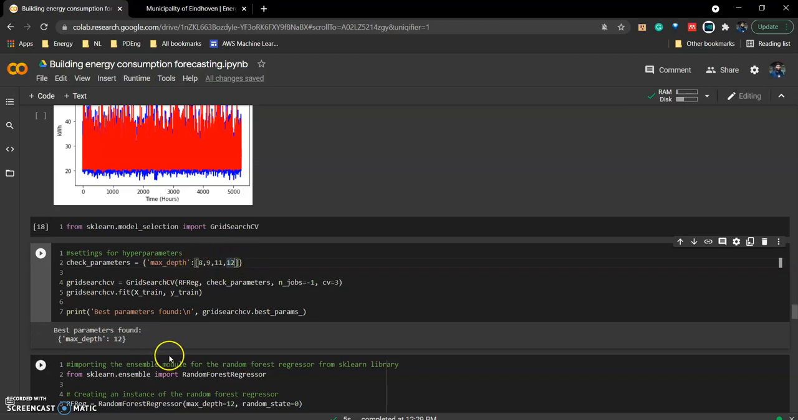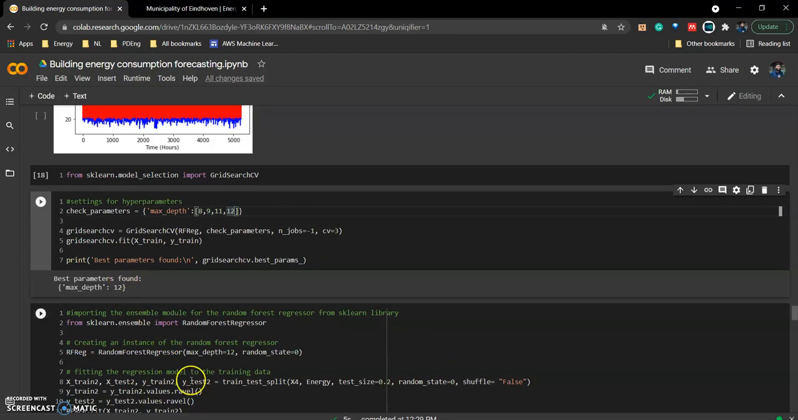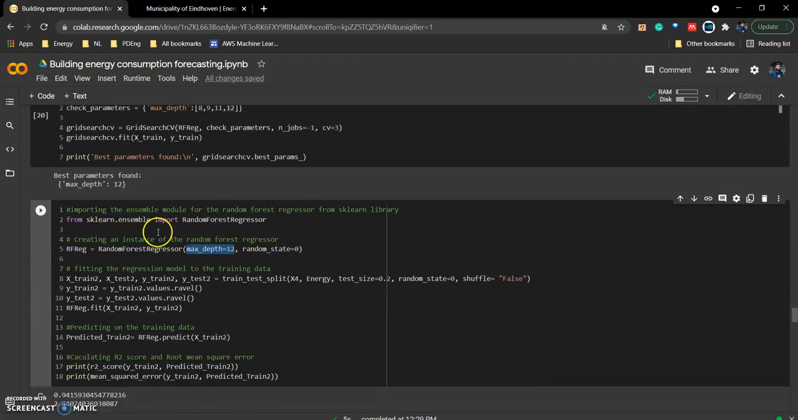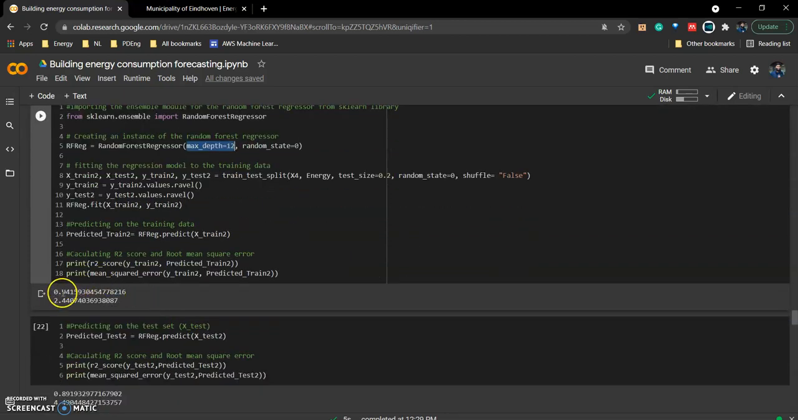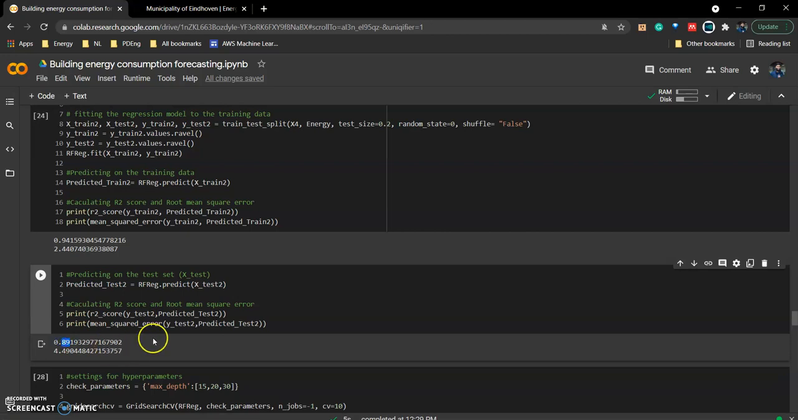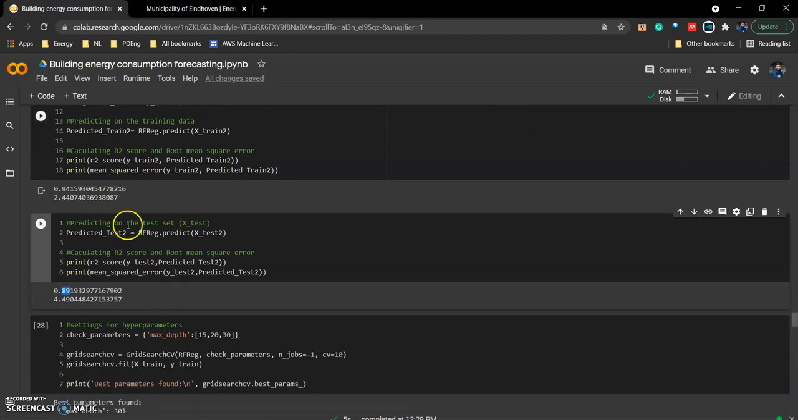So let's check what we find with the maximum depth of 12, and we just copied the same lines of code. We see the performance is 94 for the training dataset and 89 for testing. Although the training improved by 3, the testing only improved by 1. So the improvement is not similar for both training and testing.